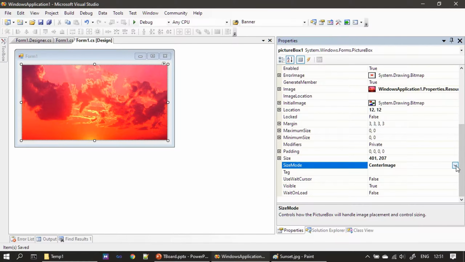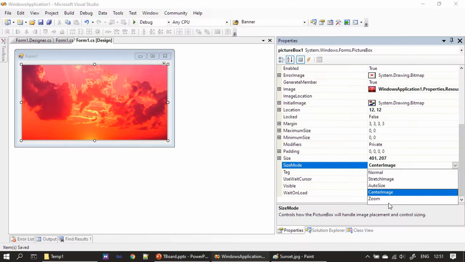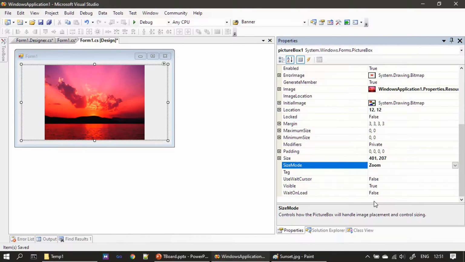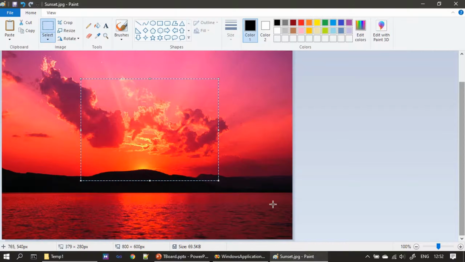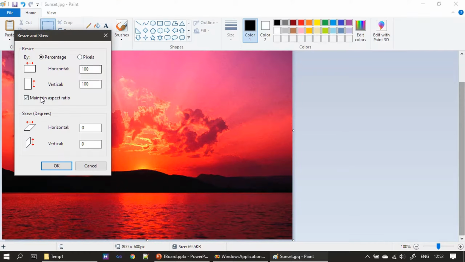Then you can also go for zoom. This zoom will fit the image, maintaining the image's aspect ratio. That means if width is reduced, height is also reduced proportionally, so that the aspect ratio won't change. Let's go here to our Paintbrush. Here is the resize, and if you see, maintain aspect ratio is there.